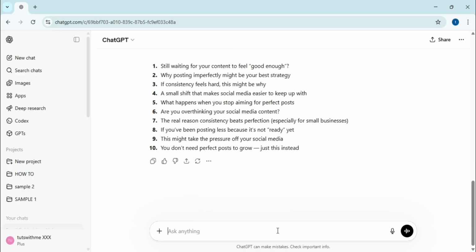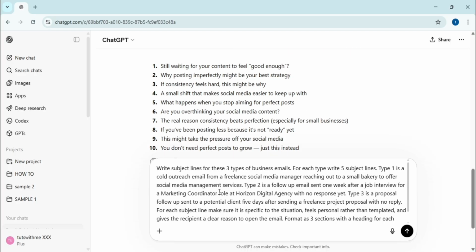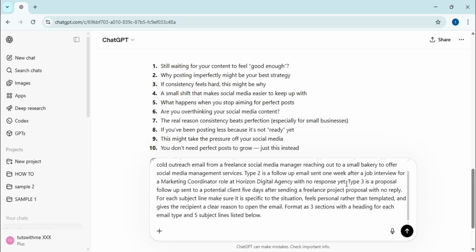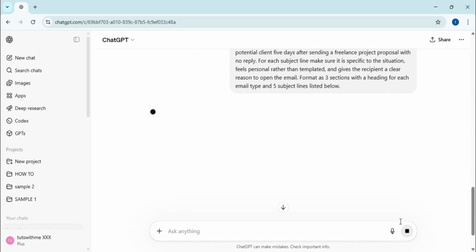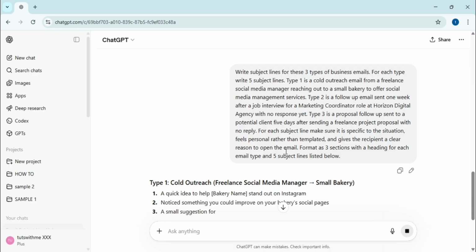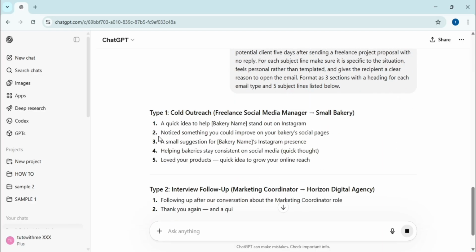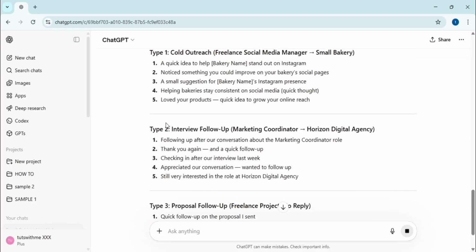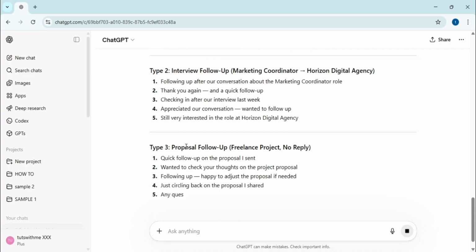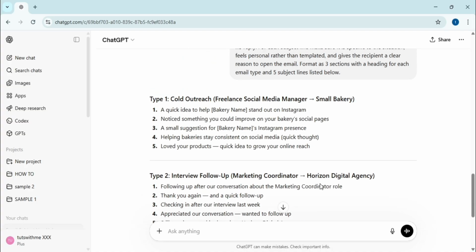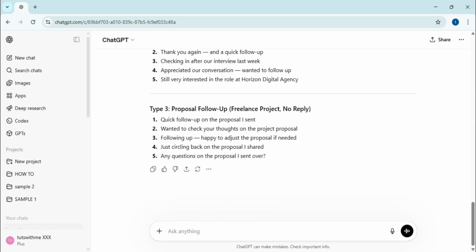Next, I have the AI create 5 subject lines each for 3 different scenarios: cold outreach, interview follow-ups, and project proposals. The generated options are highly specific to each situation, ensuring that the recipient feels the email was written specifically for them rather than being a mass-produced template. This approach replaces generic openings with personalized, relevant hooks that clearly communicate the value of the message to the reader.